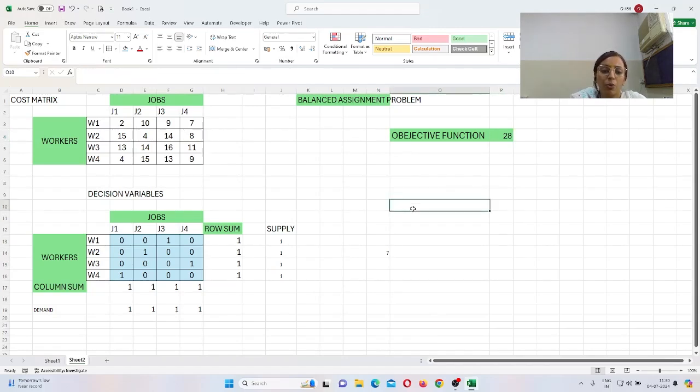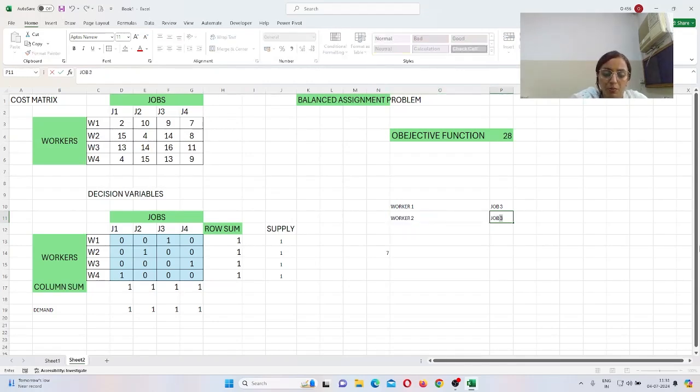What we find over here, note down, that worker 1 is provided with a job. The worker 1, W1, will go to job number 3, right? And the next worker, worker 2, will go for job number 2. The next worker, worker number 3, will go with job number 4. Worker number 4 will go for job number 1.